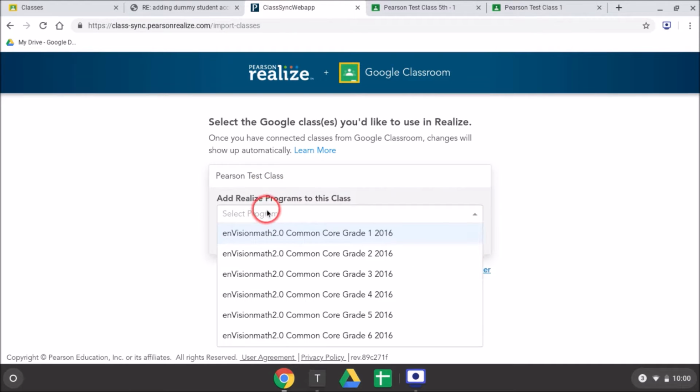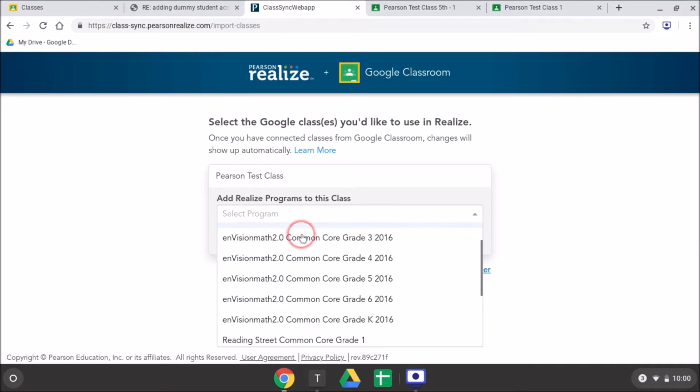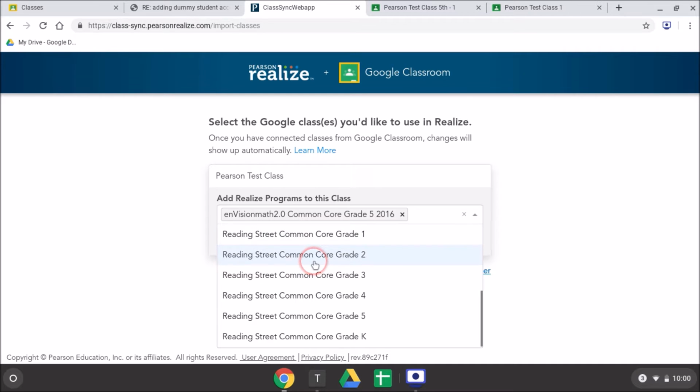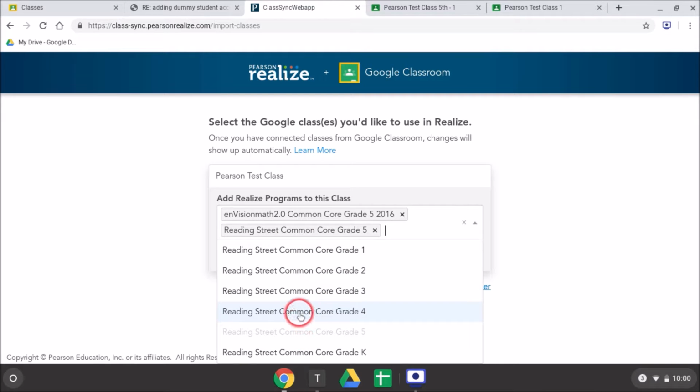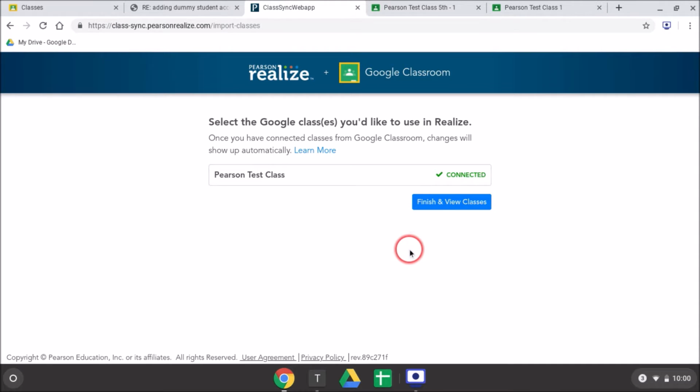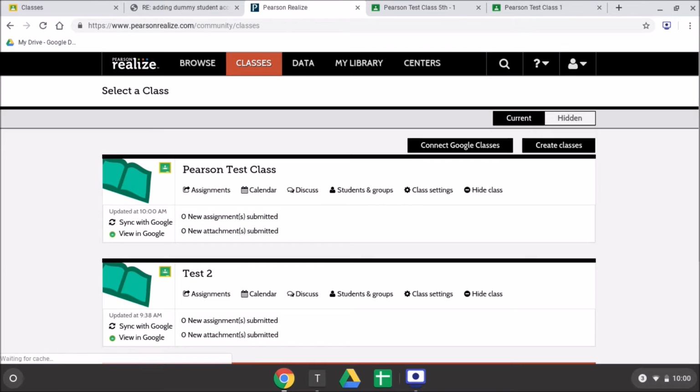And we are going to add whichever program or programs we want to add to this. So if I'm teaching math and reading, I could add both of them, or I could just add one, or I could add all of them if I really need to. Then we go connect class. It'll take a few seconds to connect, and then we are good to go. So let's finish and view classroom. And now we have our class here.